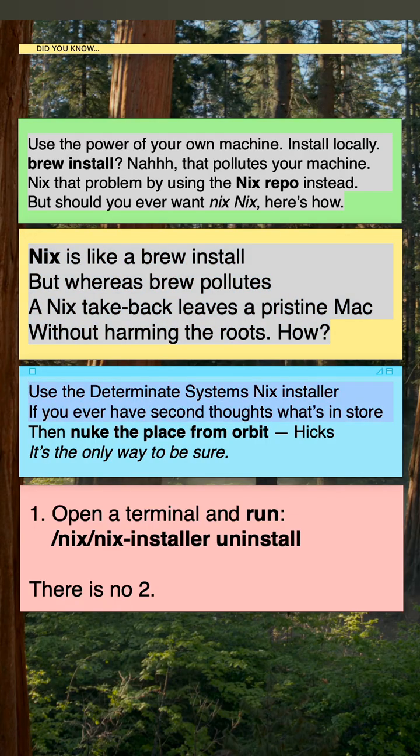If you ever have second thoughts, then nuke the place from orbit. It's the only way to be sure. Step 1, open a terminal and run this command. There is no step 2.